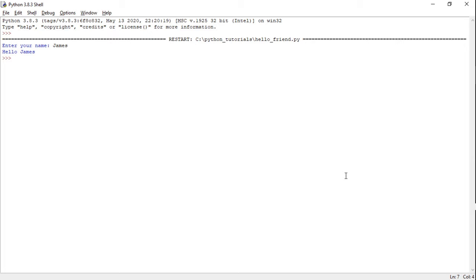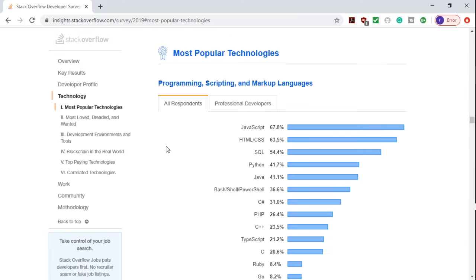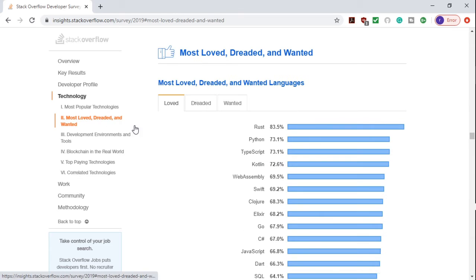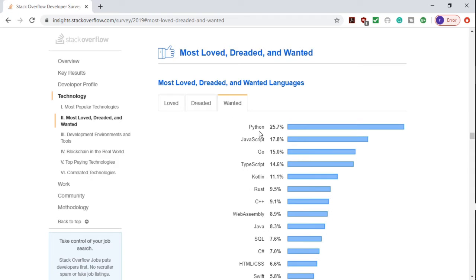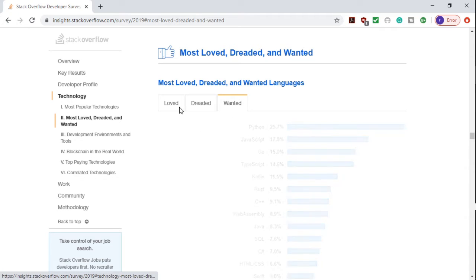Python is one of the fastest growing languages and highly in demand. In a recent Stack Overflow survey, Python was among the top popular and most loved programming languages. I have the survey link in the description. It has categorized languages and technologies based on various criteria. I highly recommend you take a look.